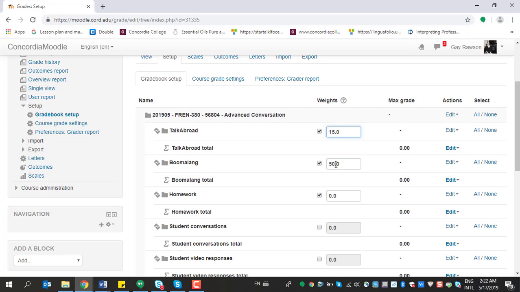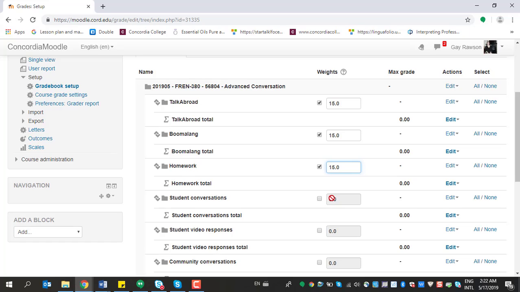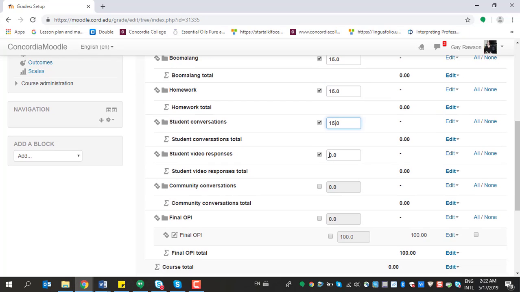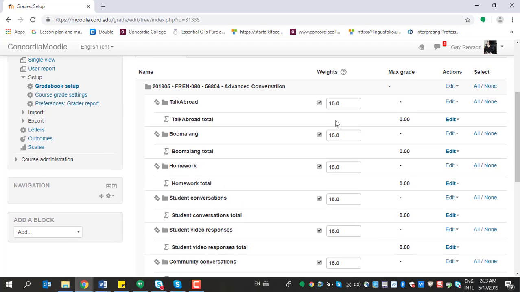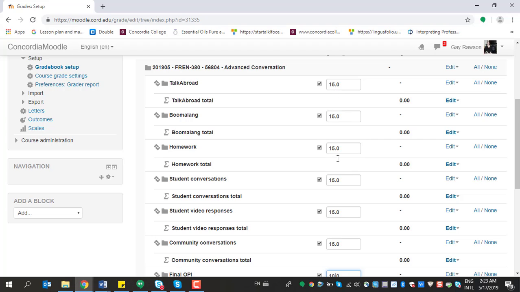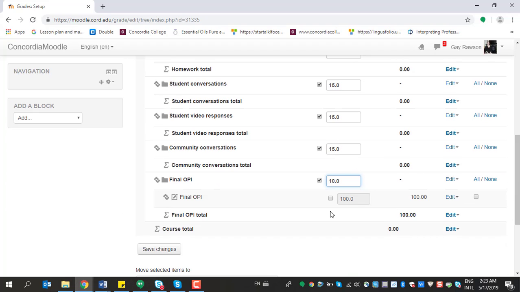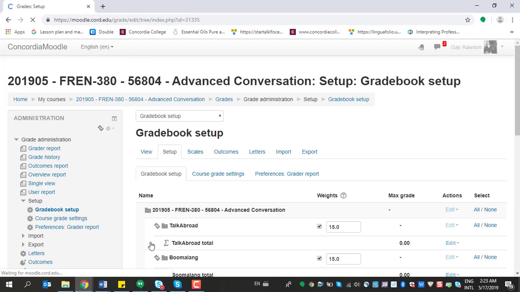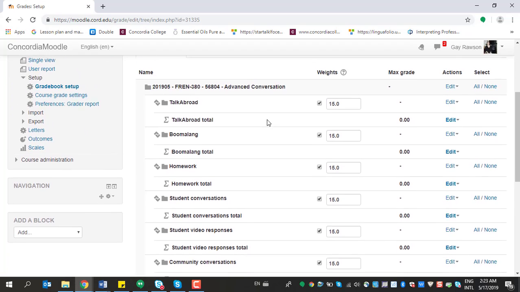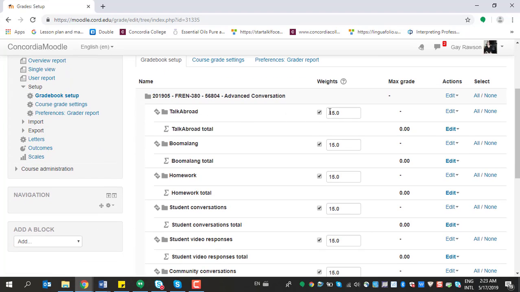So this was 15, I think 15. And so you see you could also have a category that isn't weighted, if that was appropriate, and then it would count differently. So let's see, 10, 20, 30, 40, 50, 60, 70, 80, 90, 100. So that should be my gradebook. And so now you see I have my categories set up as weights.